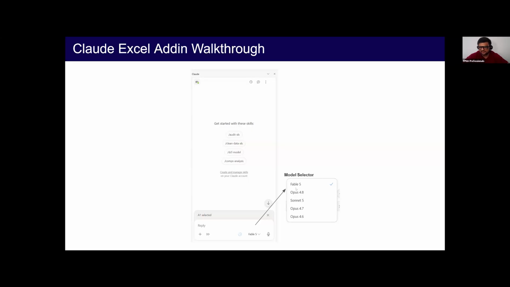Yeah, however, if you're doing some very detailed use case, like you're creating some code for an application or a website, there you may need the Fable 5. Okay, so you can select the model whichever you want. In our case, we will select Opus 4.8 or Fable 5, doesn't matter. But I would recommend Opus over Fable 5 for finance use cases, just to make sure that you don't burn out your credits faster. Okay, so that is a model selector.